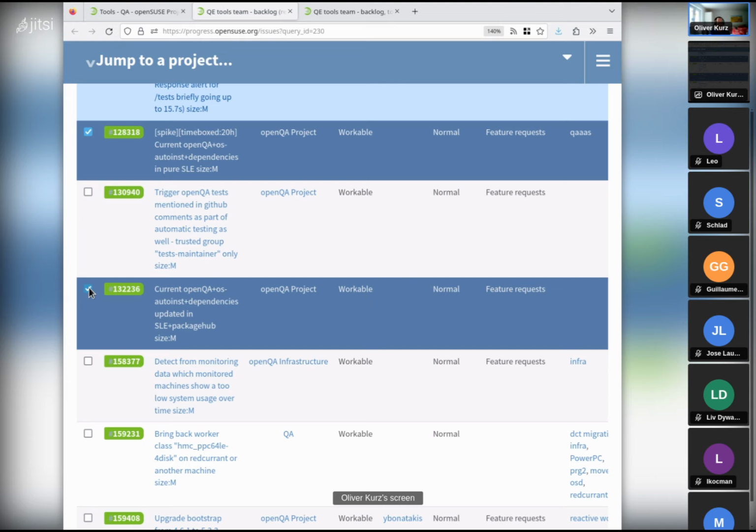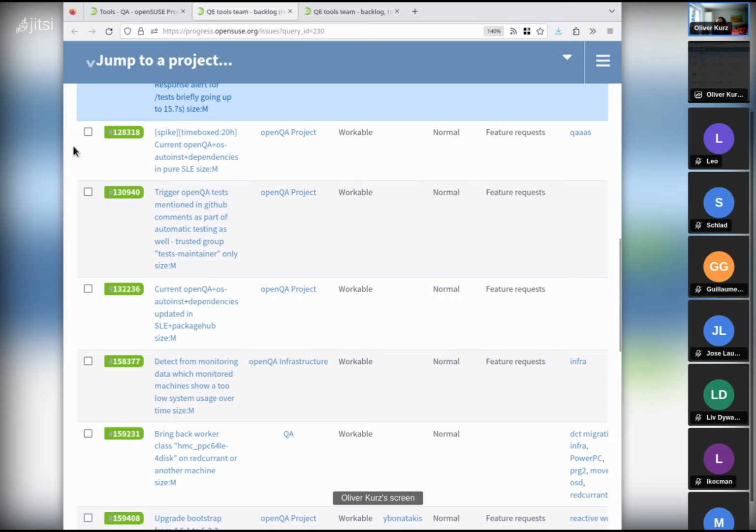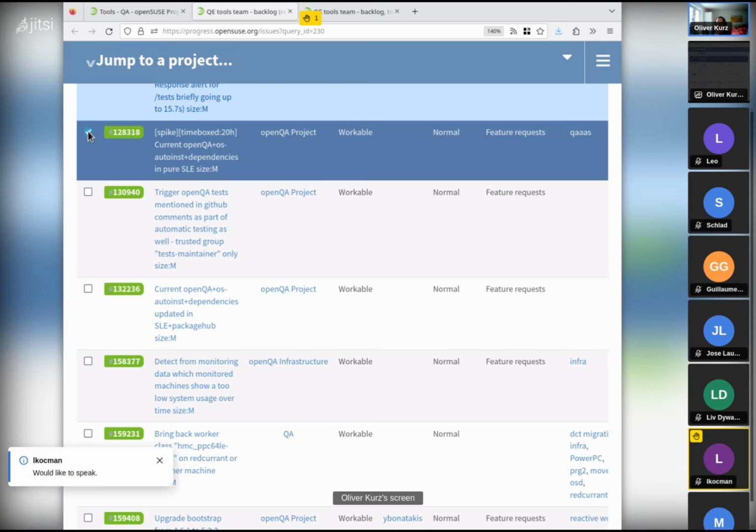The main operating system that we use as a base for operation is Leap, which I know already for a long time is effectively SLE plus PackageHub. So we know that OpenQA can run on Leap as well as on SLE, but just not pure SLE. So that's why one task, which is a spike solution, is to say what would be necessary to submit all necessary dependencies.